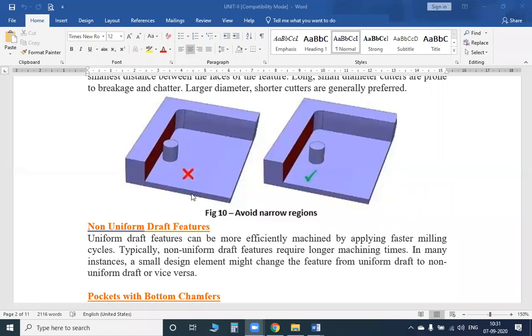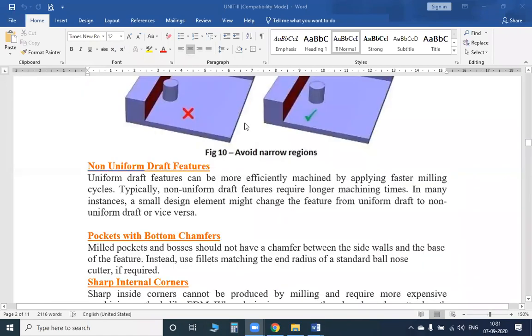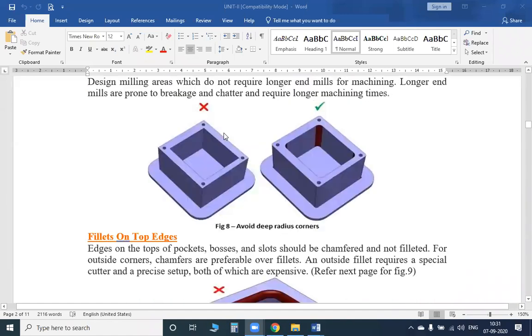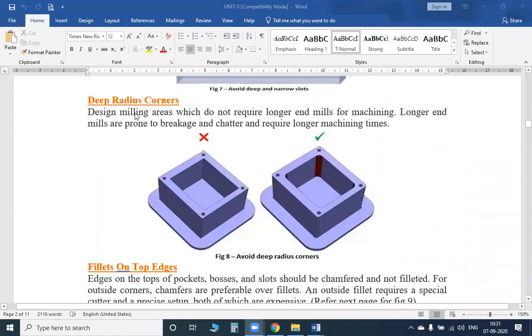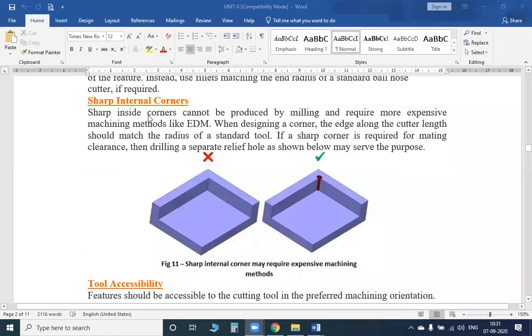Okay? The next one is sharp internal corners. I already explained this under deep radius corners. The same point is explained here too. Sharp internal corners in a part are not to be accepted. The corners must be of this shape.